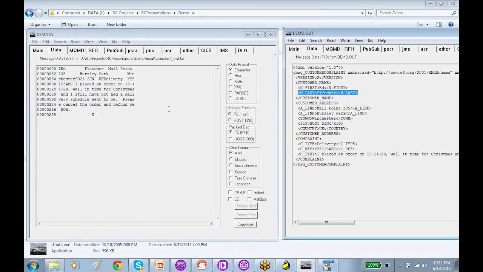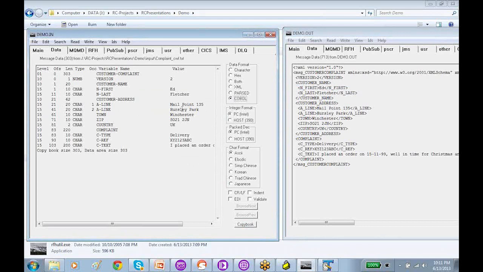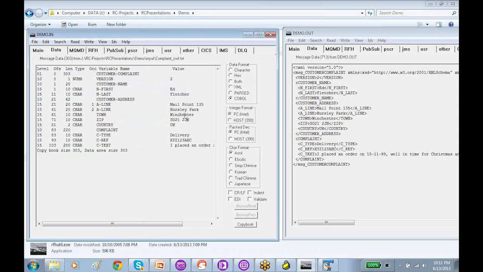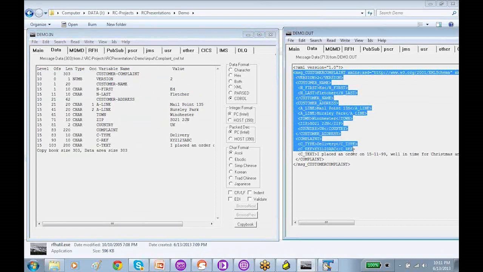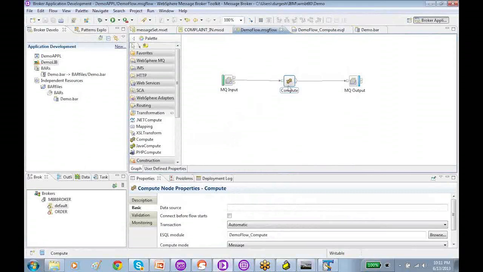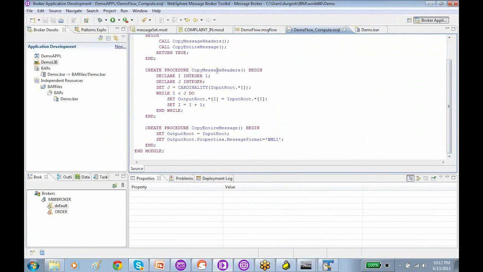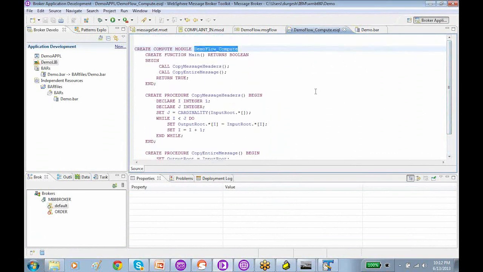Similarly, it does the transformations. Right now we are seeing the transformation from the COBOL copybook. Let me import the copybook also, so you can see that message. This is the copybook on the left side. You can see the values on the right side, which got transformed to an XML format, which is more human readable. And if you look at the code, there is a minimal program here. This is just the code which did the transformation.